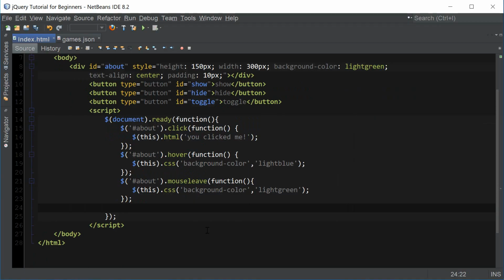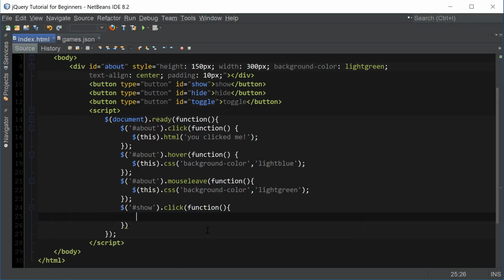and toggle the div. So the first button we're going to select is show, with a pound show, and we're gonna use click method. Inside the click method, we're gonna call a function, and here we're going to select our about div, and we're gonna use a method called show, which is not gonna have any parameters in it. It's just a method by itself.